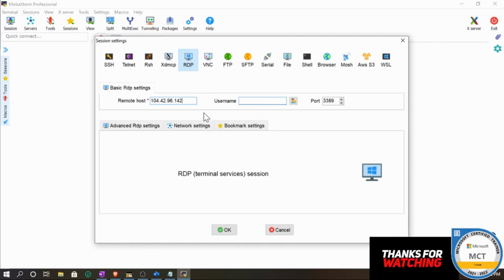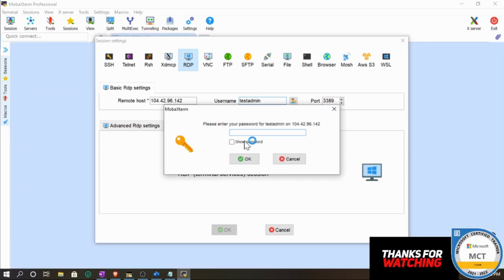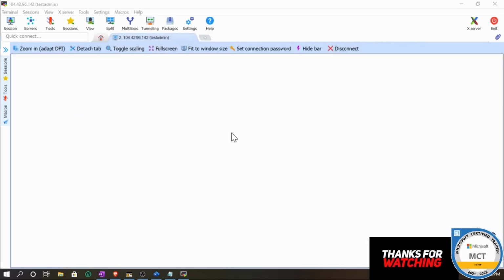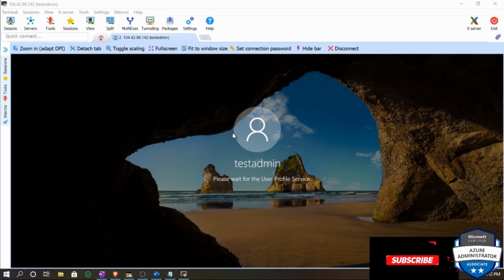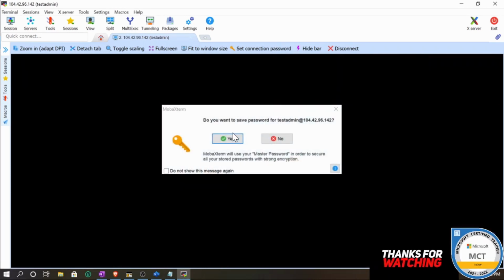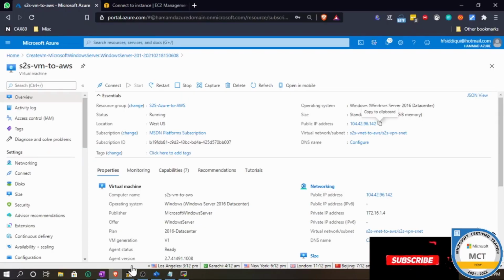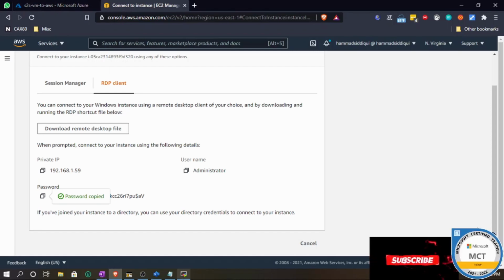RDP, and the user would be testadmin, and click OK, and it's asking for a password, and it is now connecting to the VM on the Azure side. So this is Azure. Now the goal is to connect to our VM on the AWS side. So we're going to come here. We will copy the password. 1.59 is the address, so I will remember that in a second here.